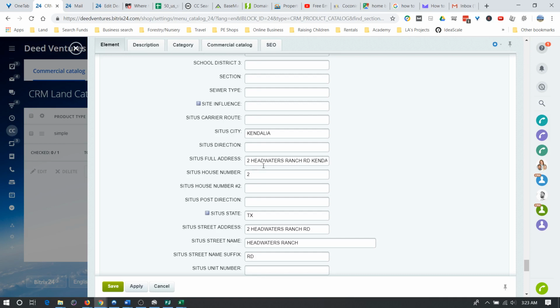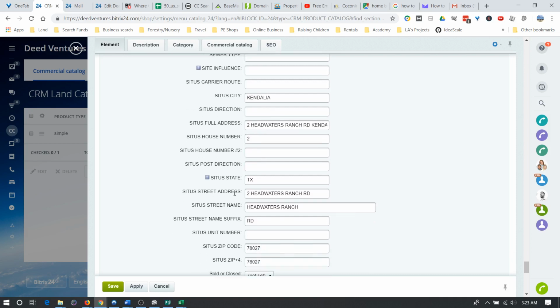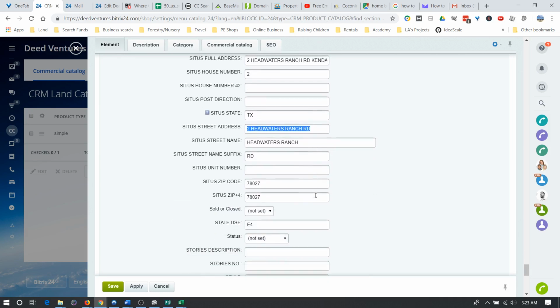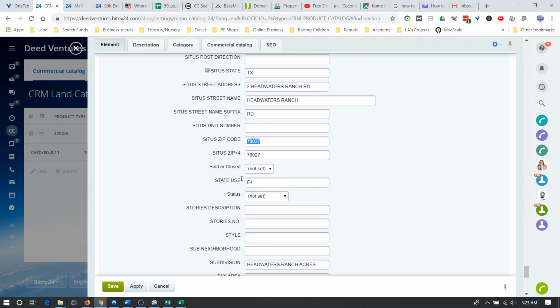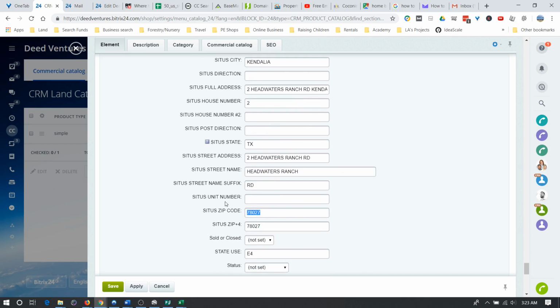And then what I would do is I'd fill out the street address, which is going to be 2 Headwaters Ranch Road. And then I would fill out the zip code and the Situs state, which is Texas, and the Situs city, which is Kendalia.